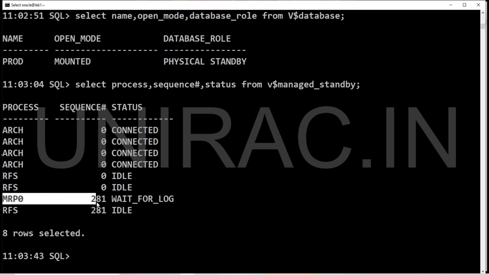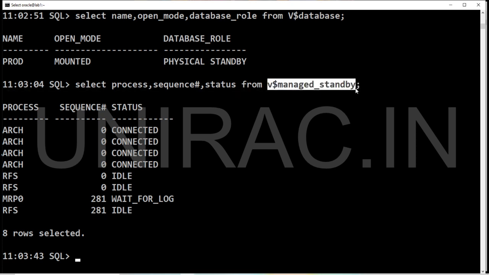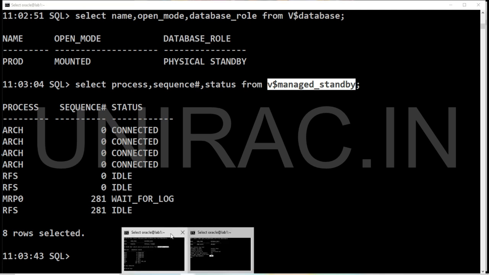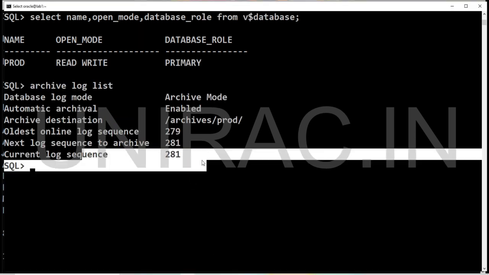So MRP is applying 281, RFS at 281. From your standby server, we have verified the archive is being received and applied by MRP. It was 280. The current log sequence number is 281.